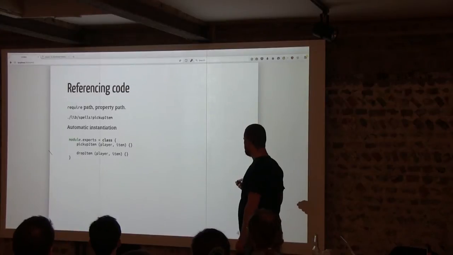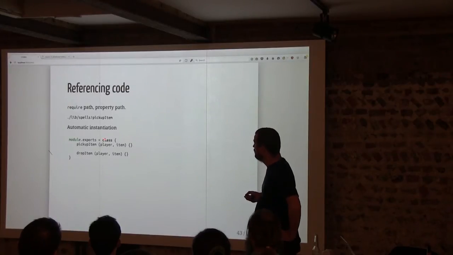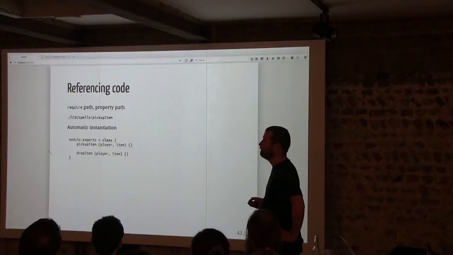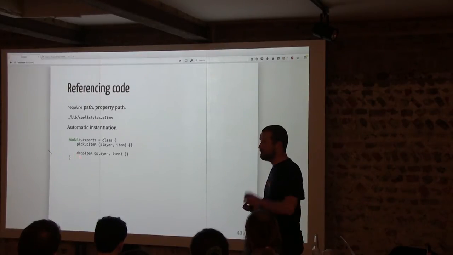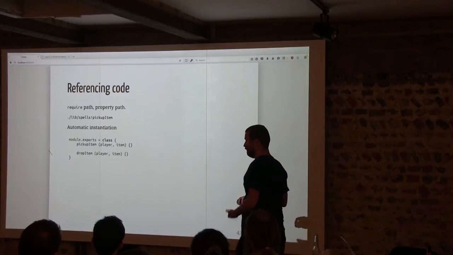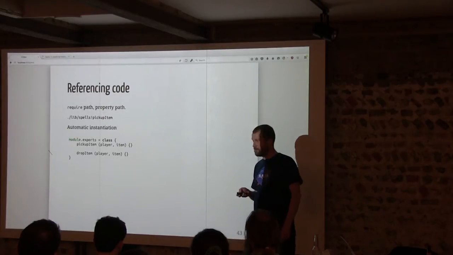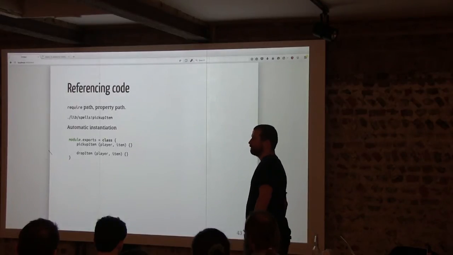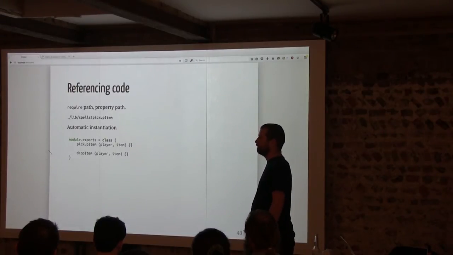So yeah, here we've got a class that we're exporting. We're going to new that class and then call that method on the instance that we just newed. And if we call another method, or if we have another spell, drop item, it's called on the same object. It's the same instance of that class. So the first time the class is referenced, it creates it and invokes it. The second time, it just invokes it on the original instance.